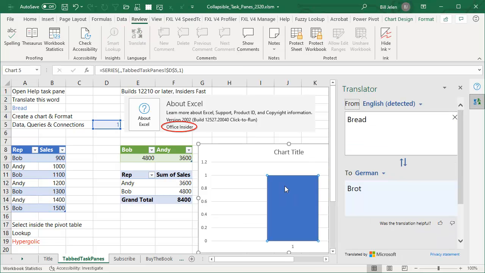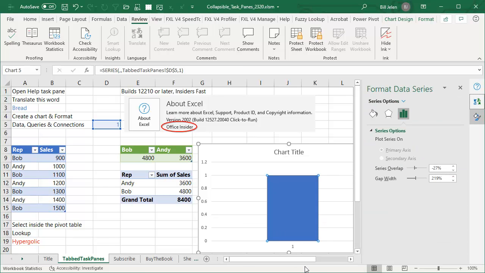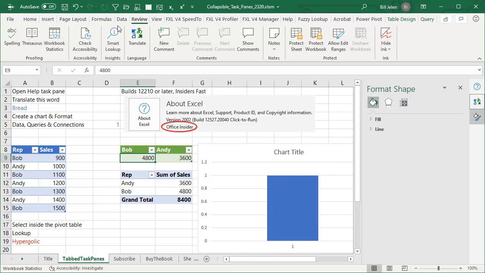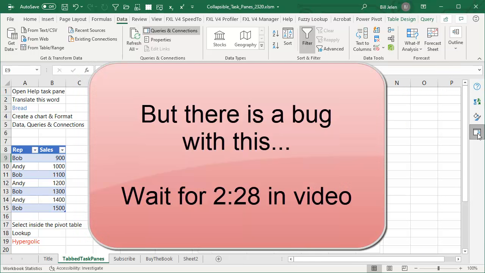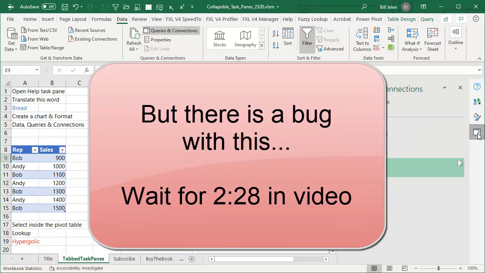I'm going to click on this chart, right click, Format Data Series. Now I have 3 over there. Here's a Power Query, Data, Queries and Connections. Now I have 4 over there. And if you want to collapse it even further, take the little tab that's currently selected, click it again, the whole thing gets collapsed, which is beautiful.